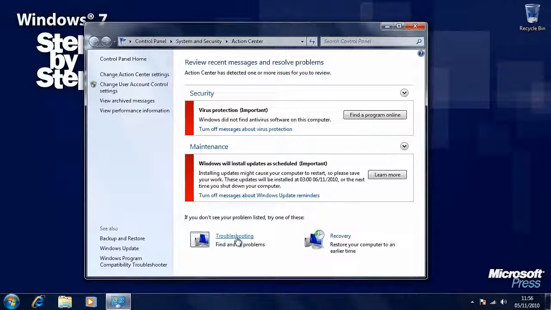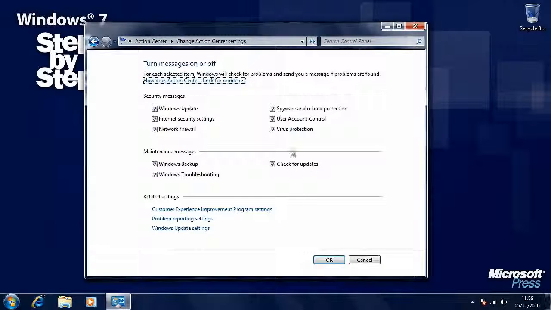Further down, there's options for troubleshooting and fixing problems with your computer. This will launch automated troubleshooters, which can be extremely helpful when trying to sort out problems with your copy of Windows, and recovery options if you're experiencing issues with Windows itself. So let's have a look at the Action Center settings.